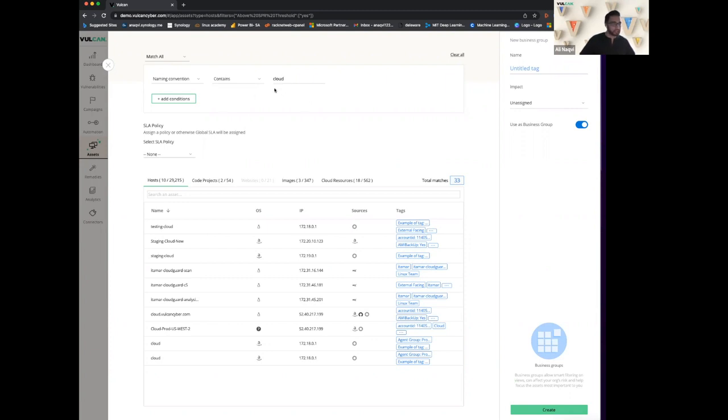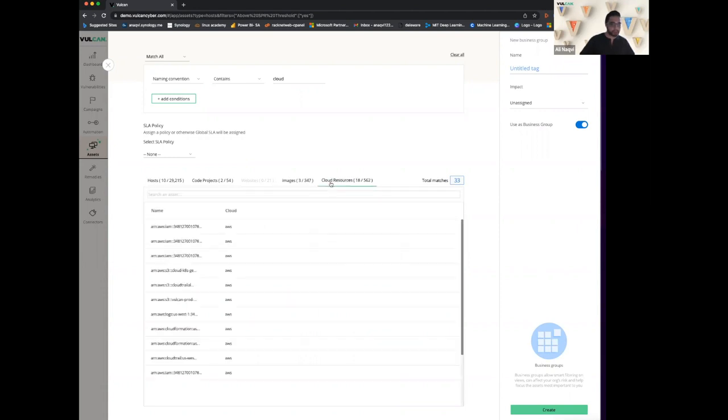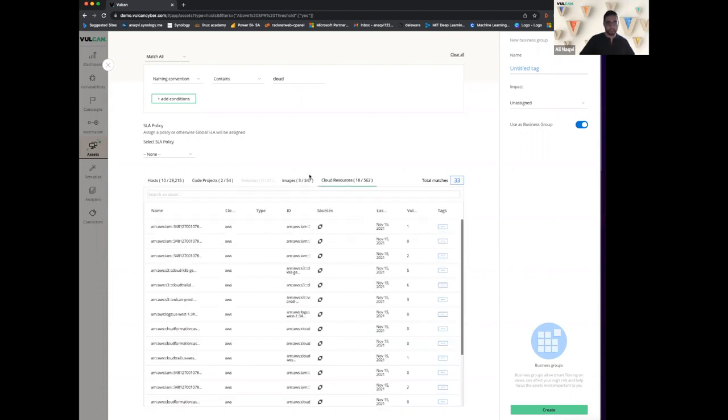But the idea is now, based on cloud, you could see that it goes across the different asset types. So I could see all my hosts associated with it, all my code projects and SCA associated with this, anything that has to do with images and my cloud native applications and my cloud resources. Now you have the ability to take that across assets and make one business group out of it and go in and assign an impact score to this. So cloud is going to be a high impact for me, and I could go in and save this.